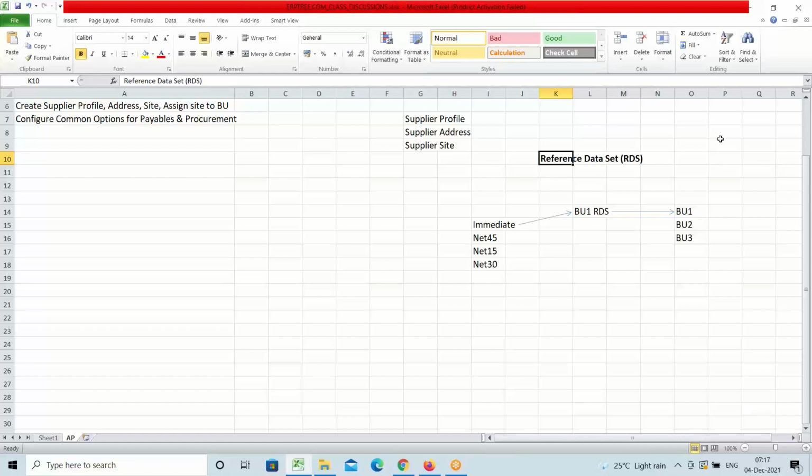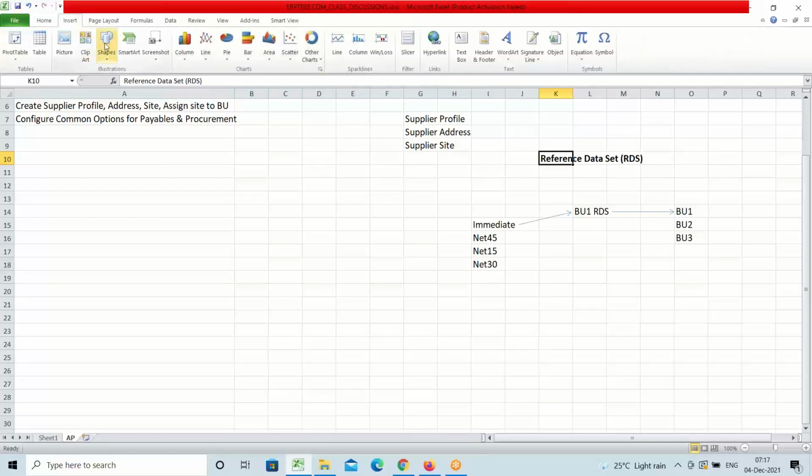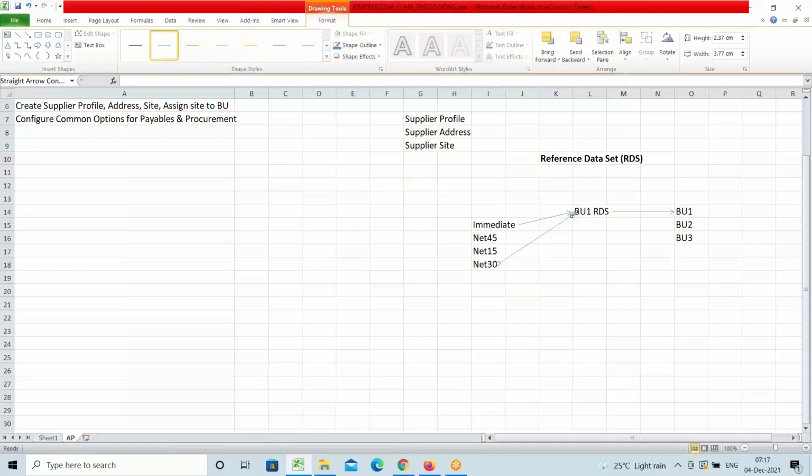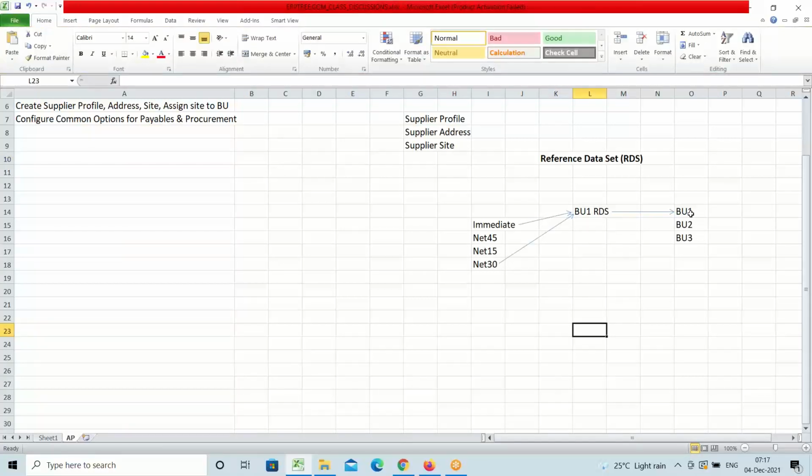With the help of a reference data set, BUs can have access to payment terms. Now say BU1 requires access to the net 30 payment term also. BU1 RDS is already assigned to BU1. What we can do is assign the net 30 payment term to the same reference data set, so that BU1 can have access to the immediate and net 30 payment terms with the help of BU1 RDS.